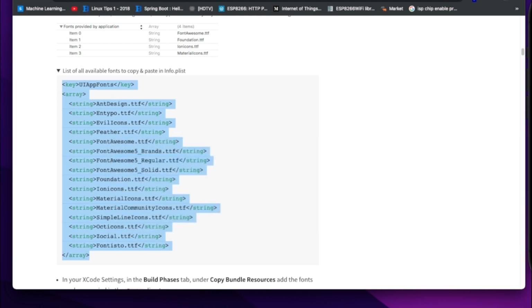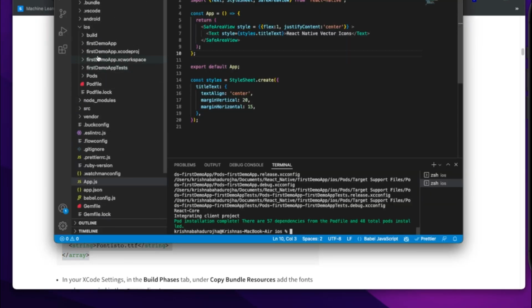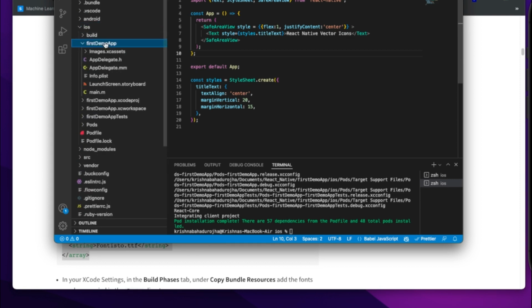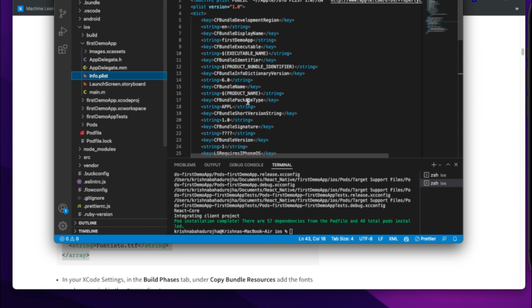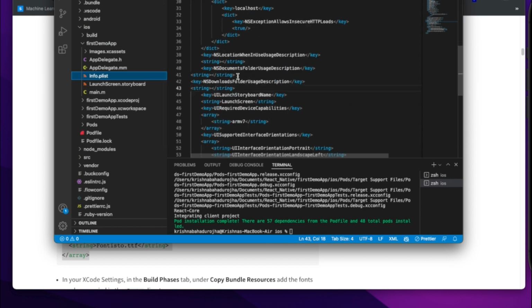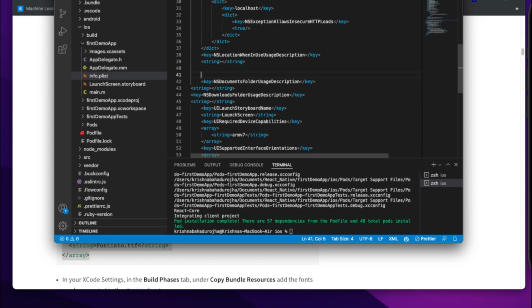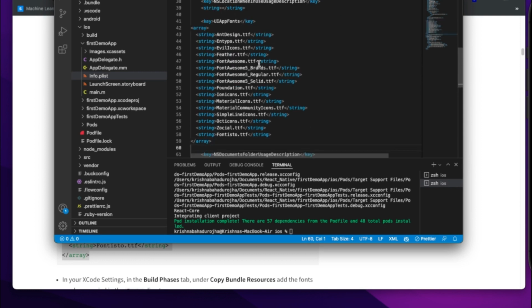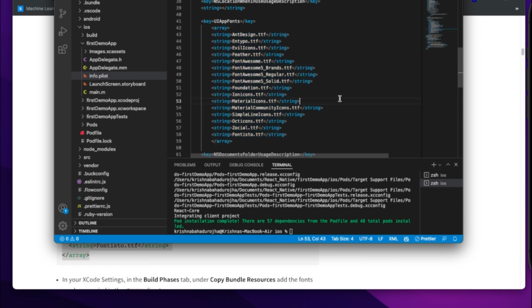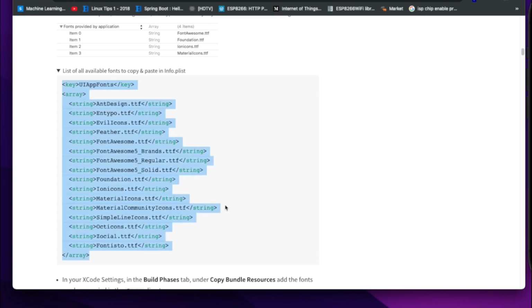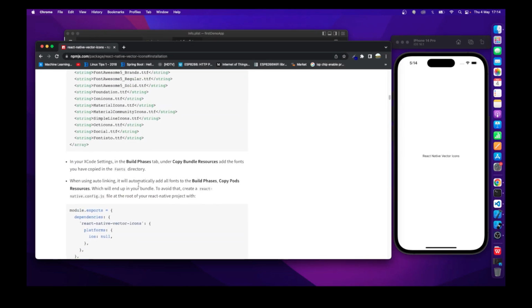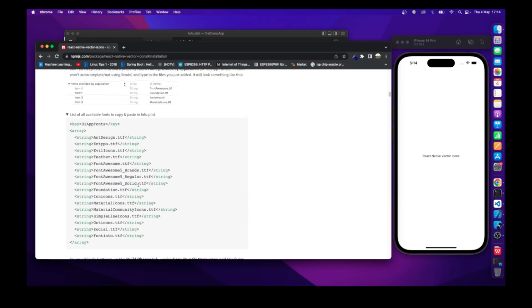Go to your project. Inside iOS, the project name, and inside Info.plist, just paste those fonts and save it. That's it for the iOS part.